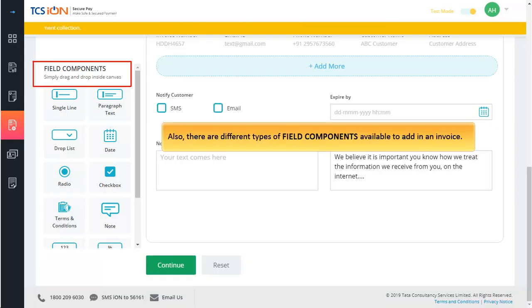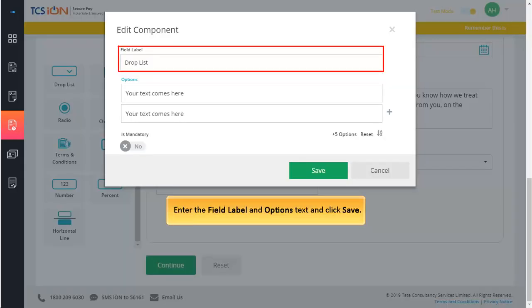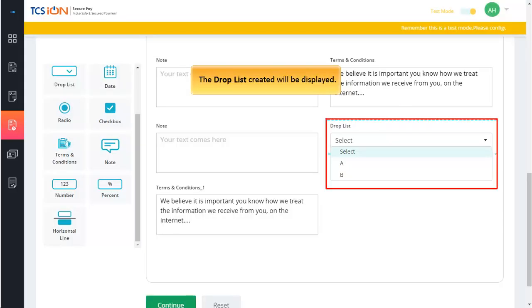Also, there are different types of field components available to add in an invoice. For example, to configure a drop list in the invoice, click Drop List. Enter the field label and options text, and click Save. The drop list created will be displayed.